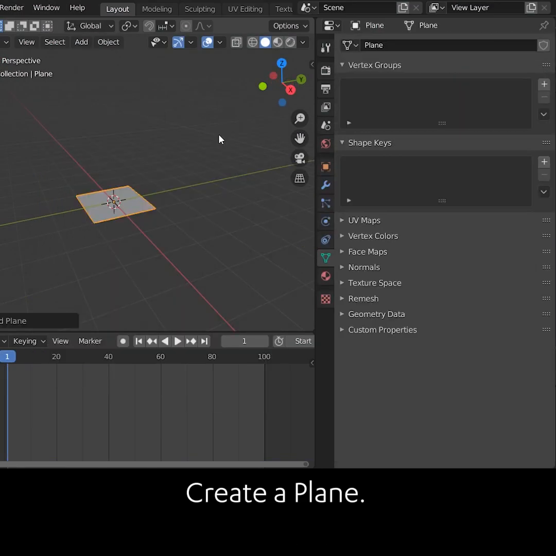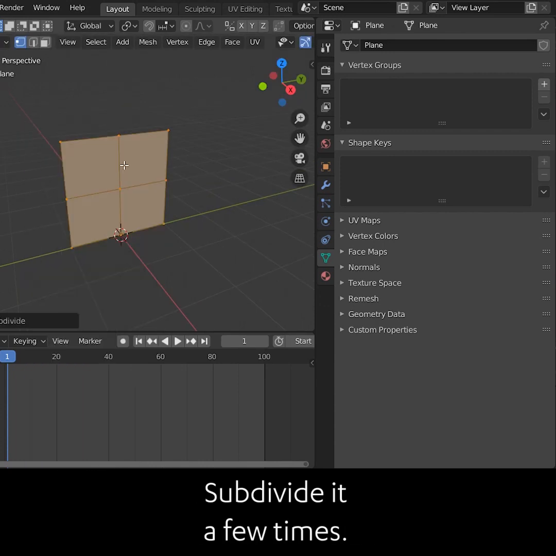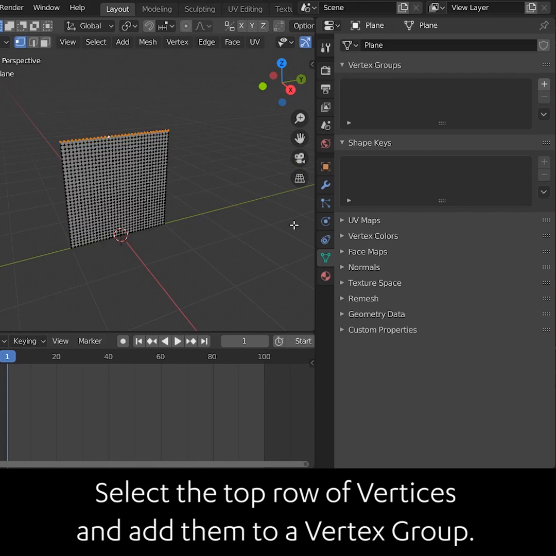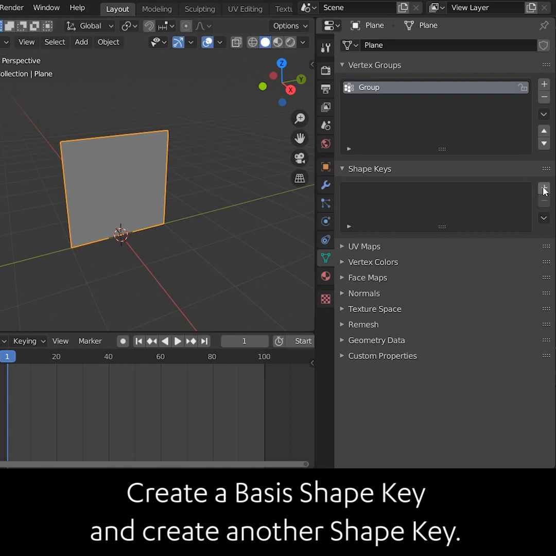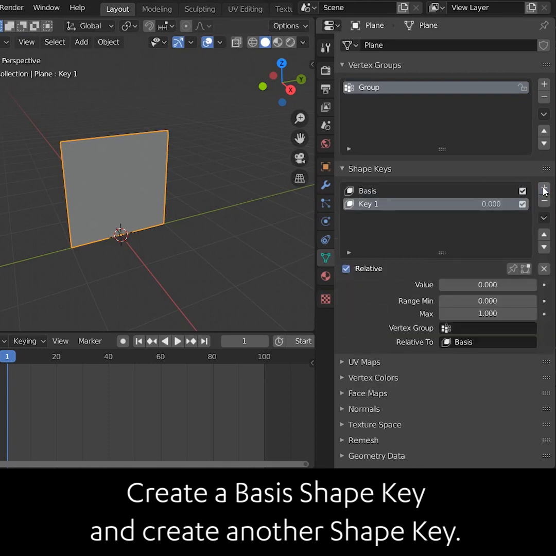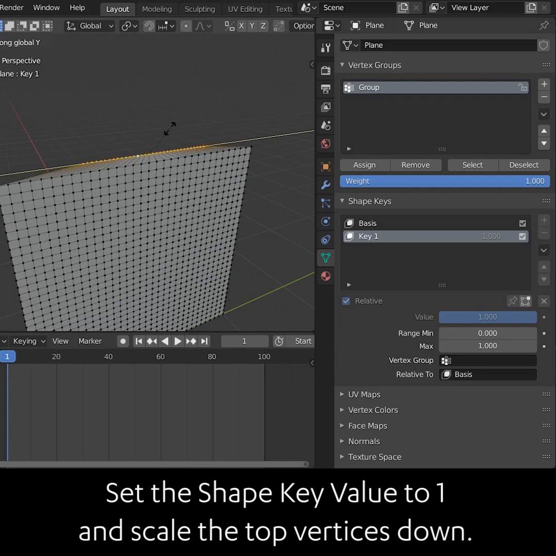Create a plane. Set it to Shade Smooth. In Edit mode, rotate the plane. Subdivide it a few times. Select the top row of vertices and add them to a vertex group. Create a basis shape key and create another shape key. Set the shape key value to 1 and scale the top vertices down.